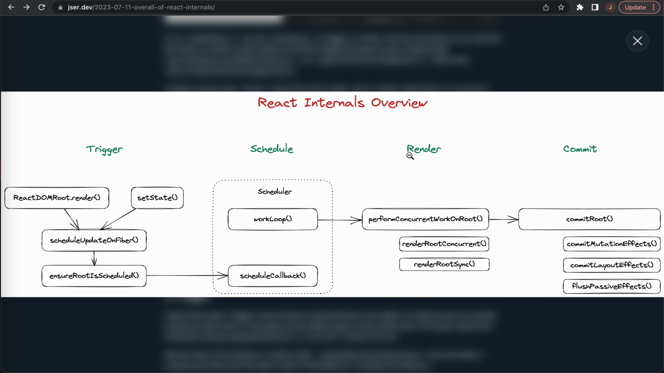And then we're going to the render phase. As I said, perform concurrent work on root. Every re-render will start from the root. Obviously, you might think it's not performant, but React tries to ignore the subtree if it doesn't find any updates. We'll cover this soon.